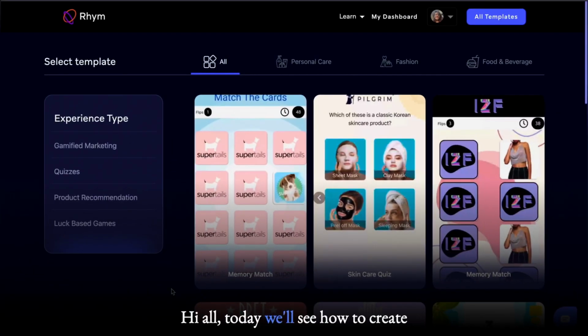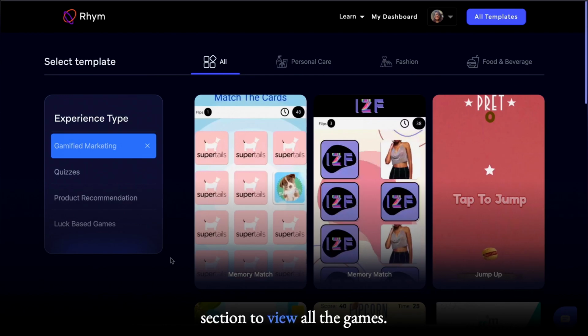Hi all, today we'll see how to create gamified campaigns on Rhym. To begin, choose the Gamified marketing filter in the Templates section to view all the games.